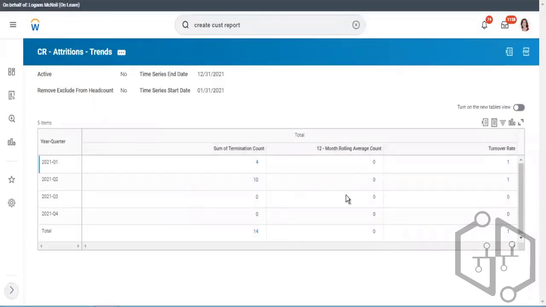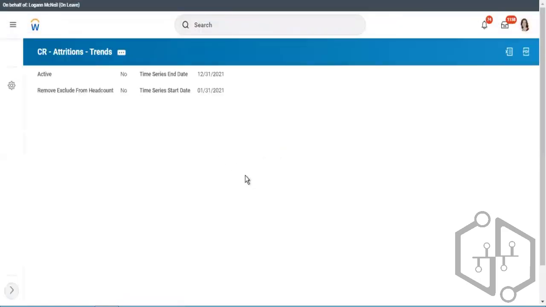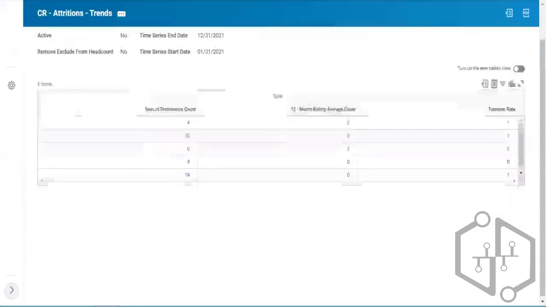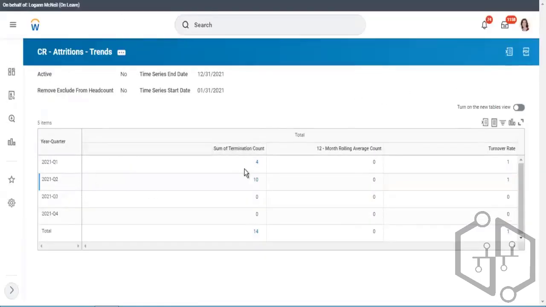Some terminations. Okay, you can see here, for last year, first quarter, we are seeing 4 terminations. Since this is a test tenant, don't think the data is accurate, but look at the trends that we have. For last year, Q1 we see 4 terminations. For Q2 we have some, and for Q3 and Q4 we don't have any, and in total we got around 4 terminations.